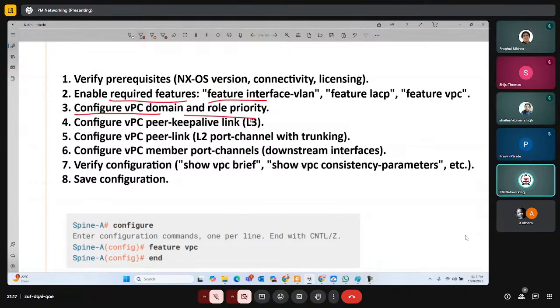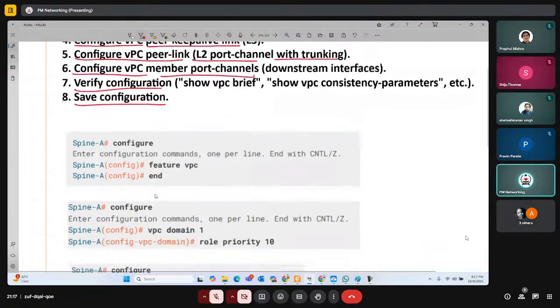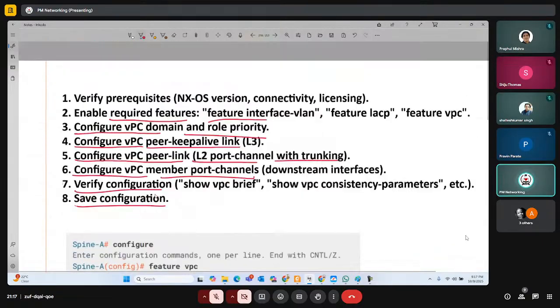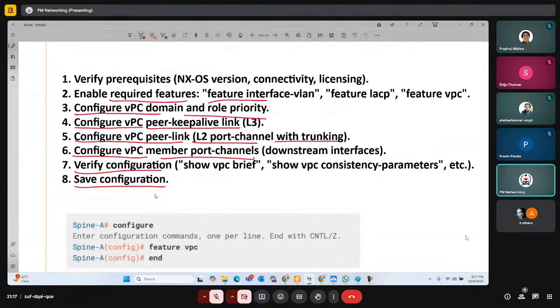Configure vPC domain and role priority. Configure vPC peer keepalive link. Configure vPC peer link, an L2 port channel with trunking. Configure vPC member port channel, the downstream interfaces, and then you can verify the configuration. After verifying the configuration, you can save it, like copy running to startup. But before that, you can verify it using show vpc brief or show vpc consistency-parameters command. But before going towards this configuration part, let's talk about the primary and secondary LACP also.